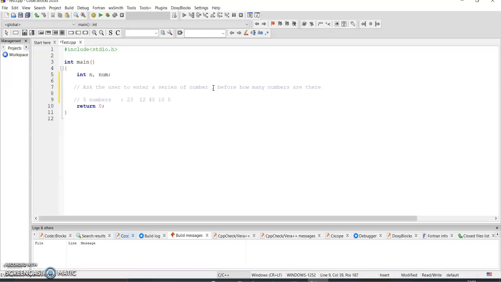So what we have to do is add 23 plus 12 plus 45 plus 10 plus 5. 23 plus 12 is equal to 35, 35 plus 45 is equal to 80, 90, 95. So how are you going to do it? Simple. First we ask the user what is the total number he wants to add, and we store it in a variable called n.